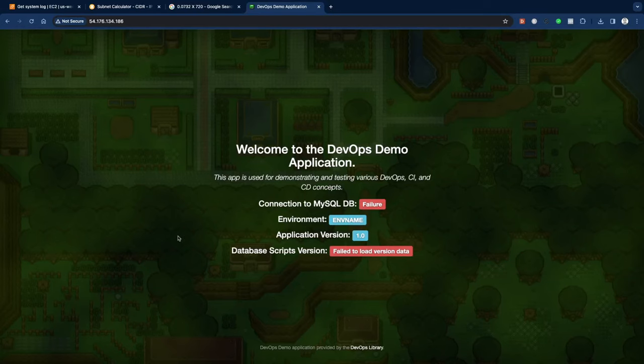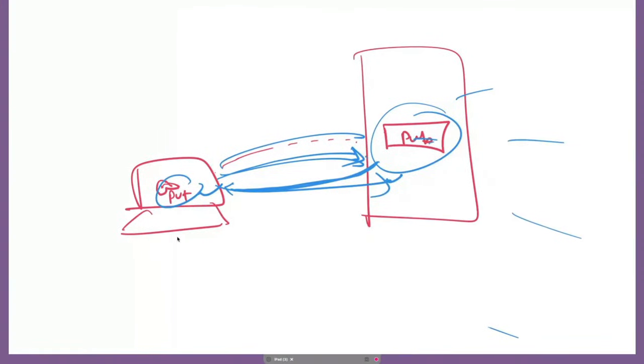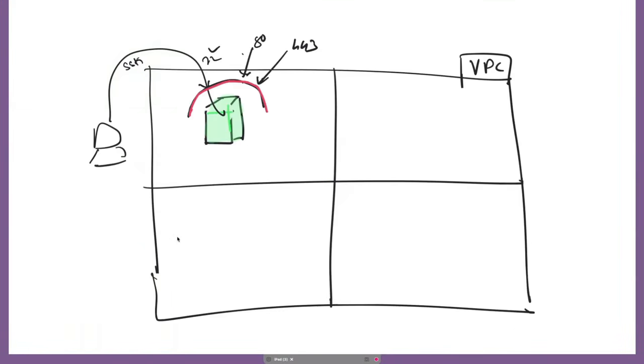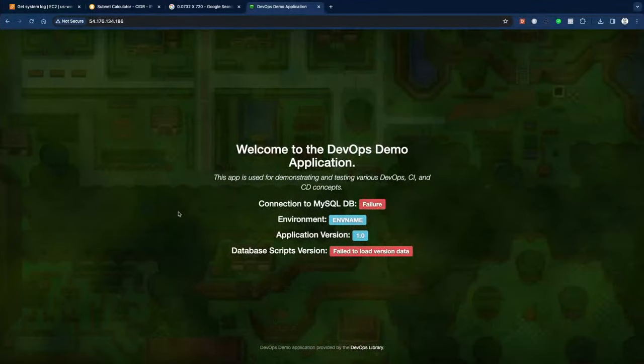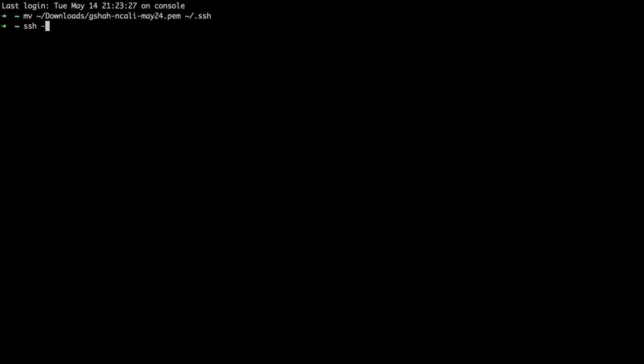Now this is the front end set up in a public subnet. This is a public subnet. And we are able to access it from outside through this security group and so on. You can also connect via SSH. Let me show you that. I have the key pair here, ssh -i and my key. And I'll connect using ubuntu.